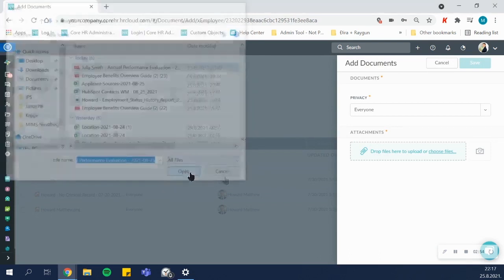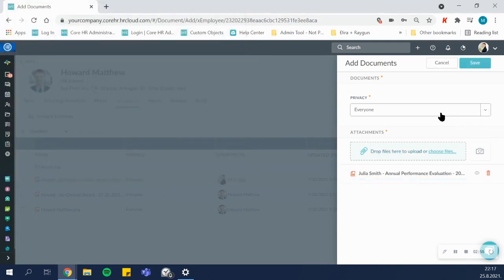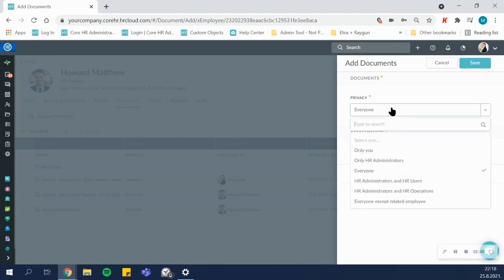Select the file from your device and then also define the privacy for that file in particular. The privacy can be restricted to only administrators. You can include other security roles, or you can include everyone except the employee. For example, the manager needs to see the document, but the employee doesn't. You can use that option.